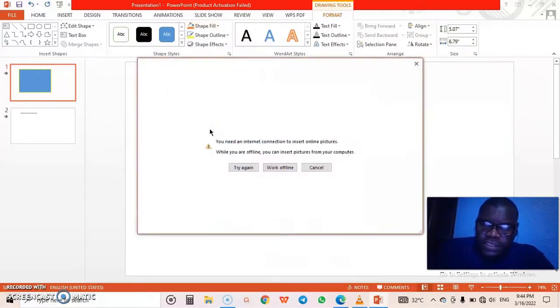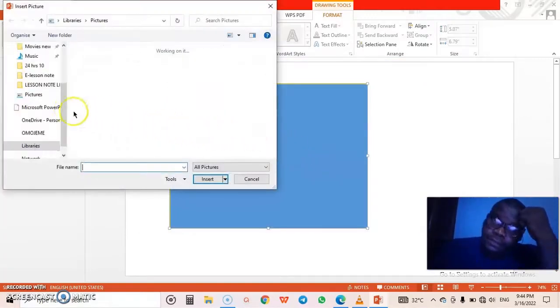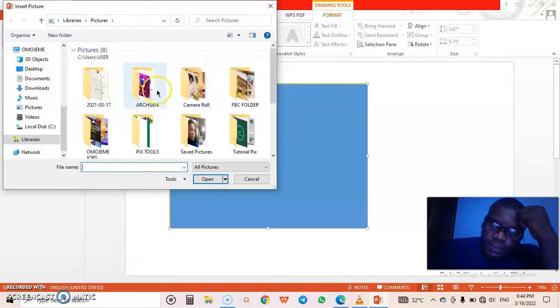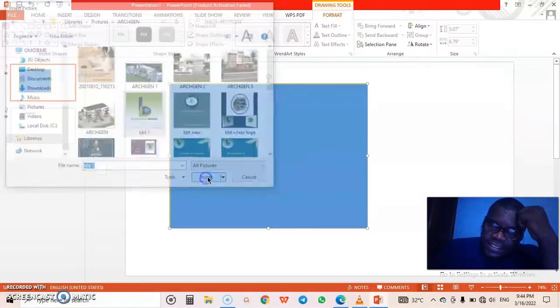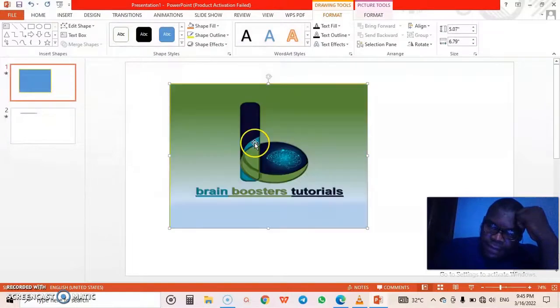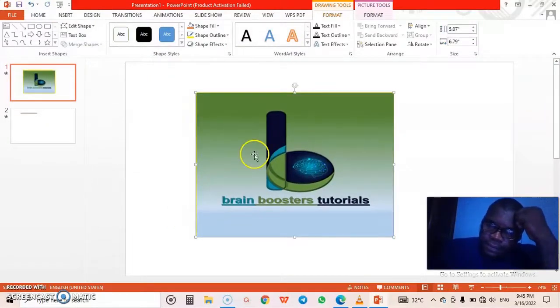If I click on pictures and go into my system, these are pictures I have on my laptop. So I can just click on any one. If I click on this and insert it like this, you can see now the shape is filled with a particular picture. So that's what you can also do. I can format it.